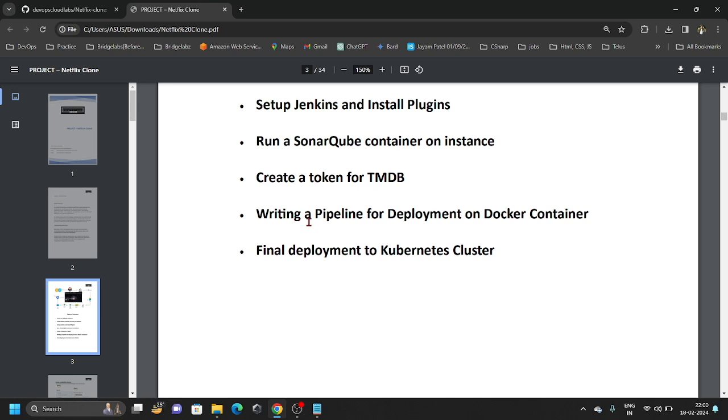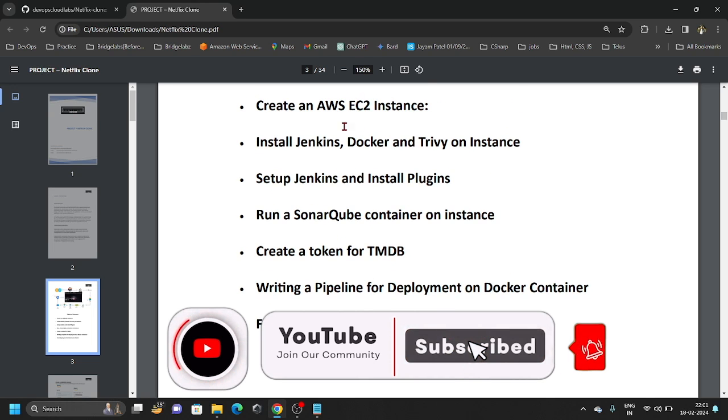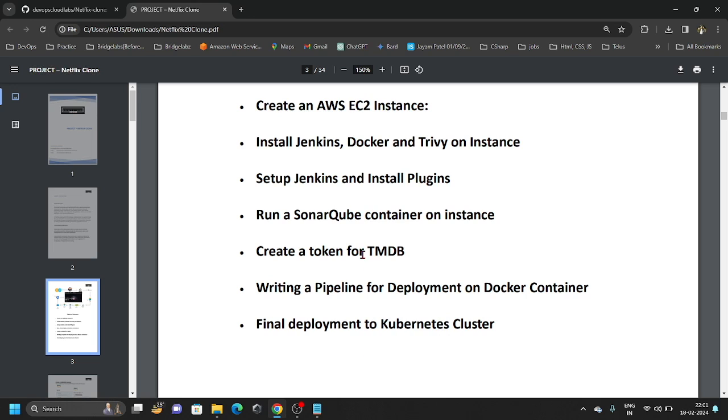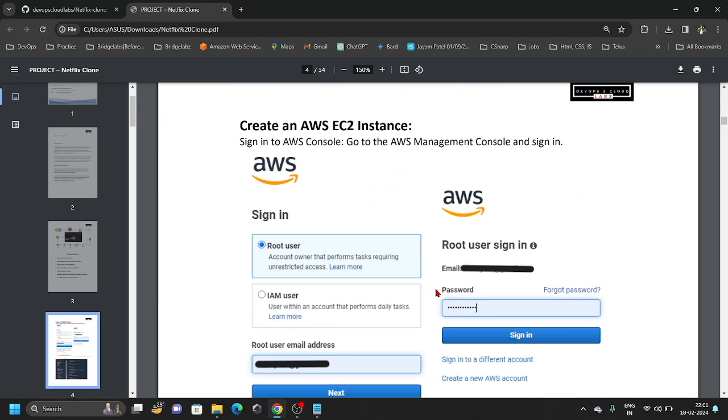After that we will write a pipeline for deployment on a Docker container. As we are going through these steps, as we are installing plugins for the tools, we will add all the stages one by one, and we will see how our code is working. And the final deployment will be on the Kubernetes cluster. So, let's get started.